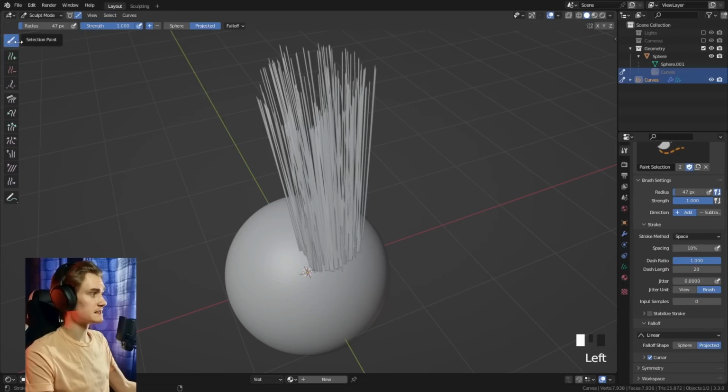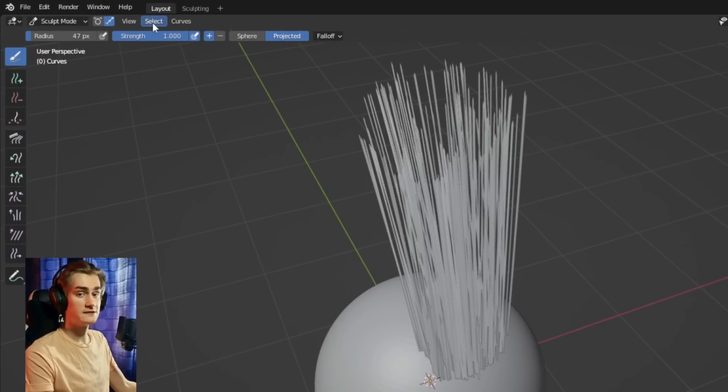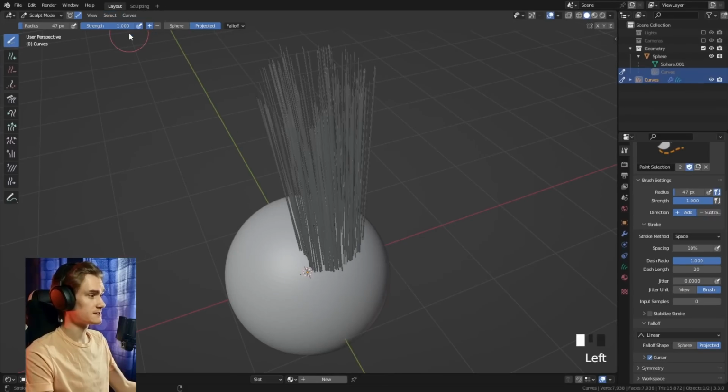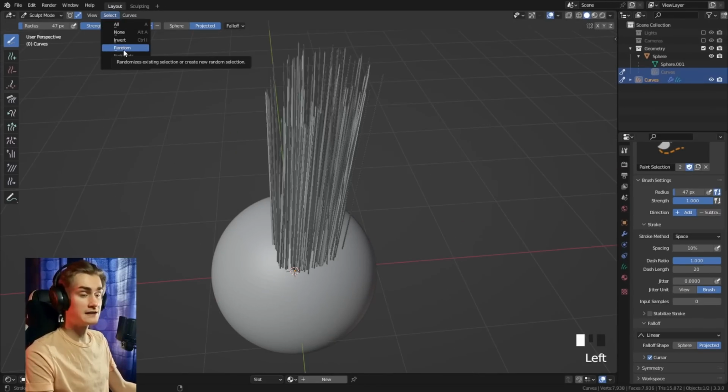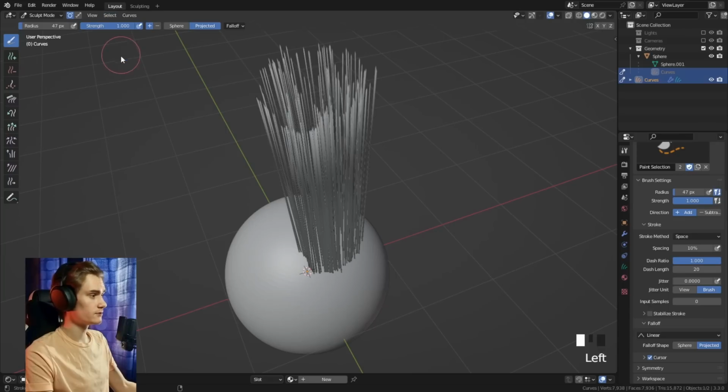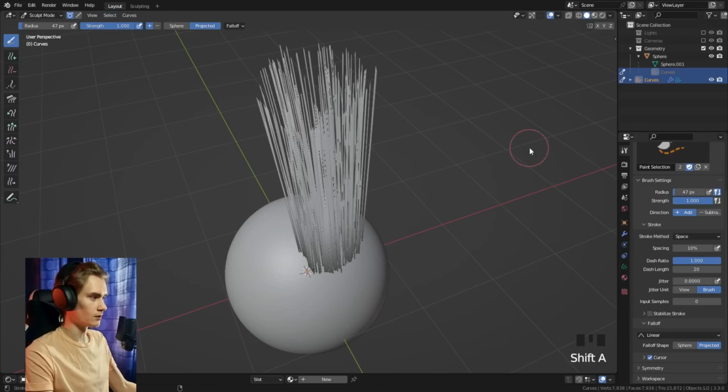Instead of using the selection paint brush, you can also select individual parts of the curves over here in the select settings. We can of course select everything, nothing, the opposite of what you have currently selected. You can select random curves, the endpoints of all the curves, and you can grow and shrink the selection. You can either press here or you can press Shift A to select more and more of the curve.